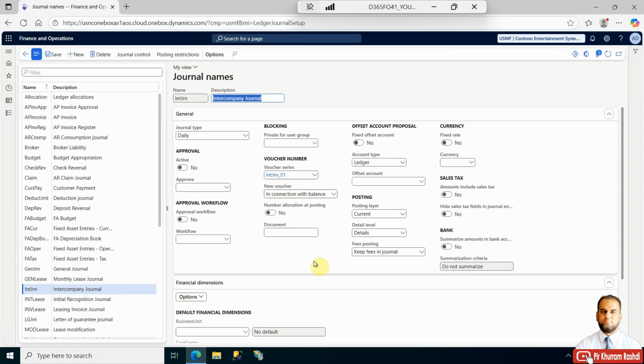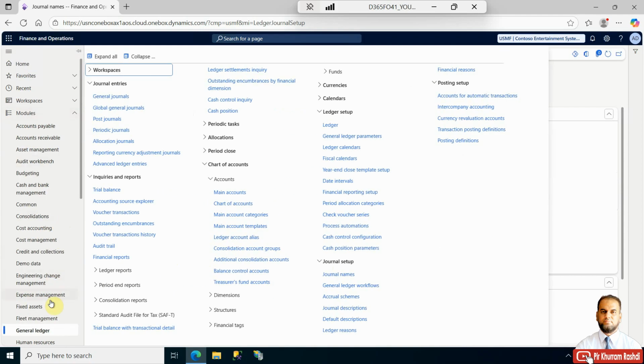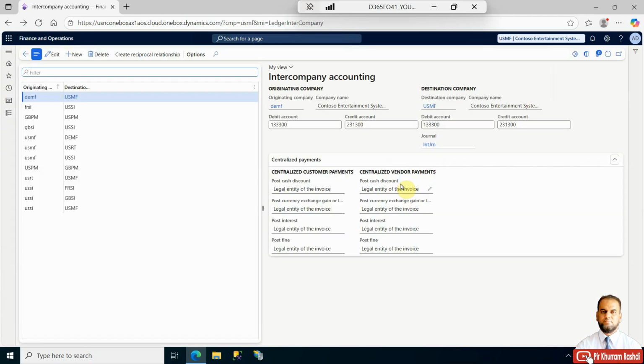First of all you need to set up this one, and then you need to go to general ledger, and in general ledger go to the posting setup group and then to intercompany accounting. In intercompany accounting, I will just filter with these companies so that it is simpler for you to understand. Okay, here USRT.